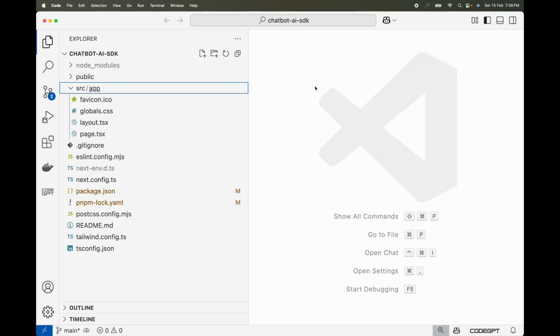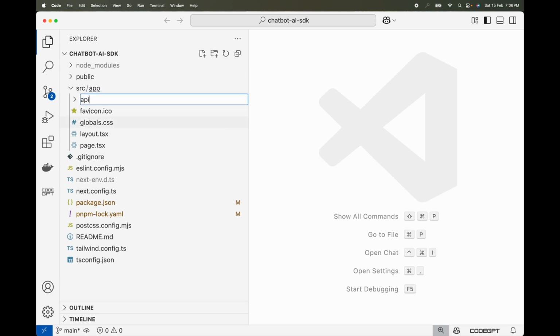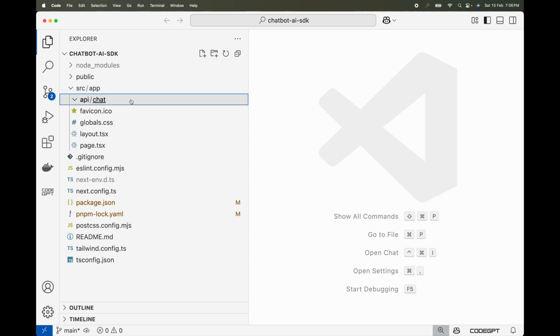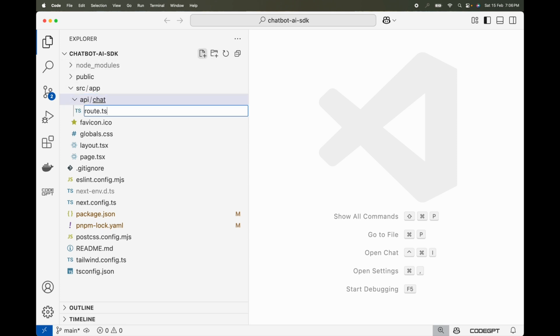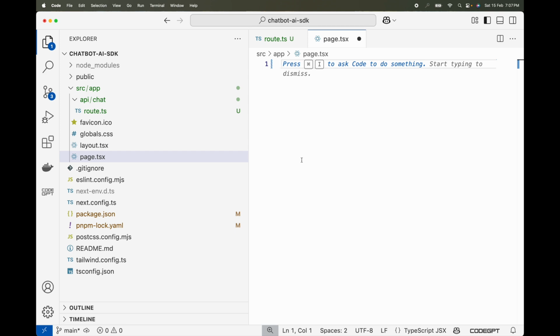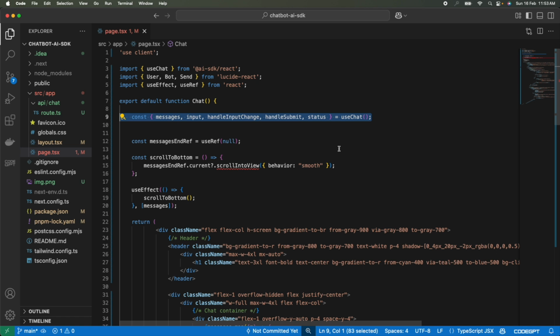Now let's start with the coding part. First, let's create a folder inside src/app. I will name it as api. And inside api, I will create one more directory and name it as chat. Now inside chat, I will need a file and the name of the file is route.ts. And we have the main page.tsx. Most of the code here is generated by default and we will not need it. In order to save some time, I will copy the code that I have written and explain what it does. In this tutorial, I will explain only the most important aspects of the project.